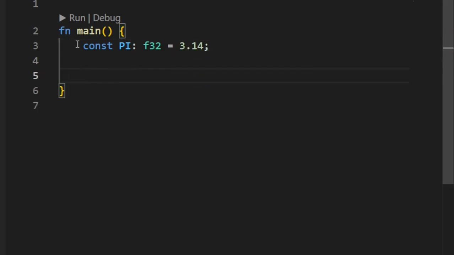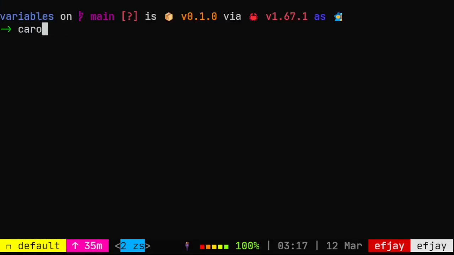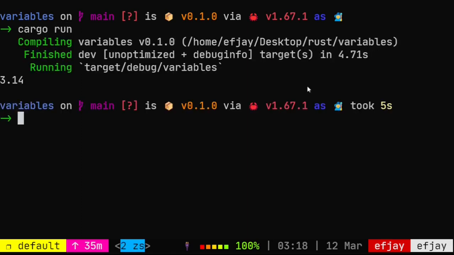Remember your semicolon. So we are going to print this normally, like how we print our normal variable to the terminal output. So print this using println. So let's run this. Clear the terminal and run it, cargo run. We are going to notice that 3.14 is being printed back to the terminal.